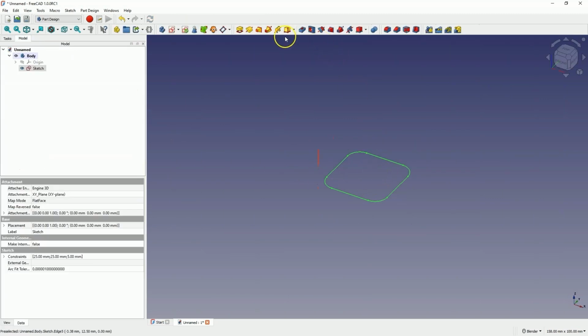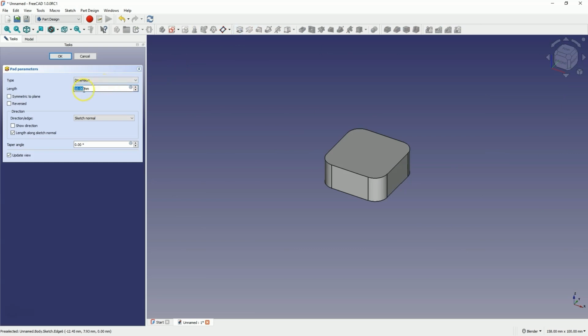Close the sketch, and now I will add a pad here. We will do this in such a way that the length of the pad will define the length of the screw. For example, I will enter 25 millimeters and click OK.